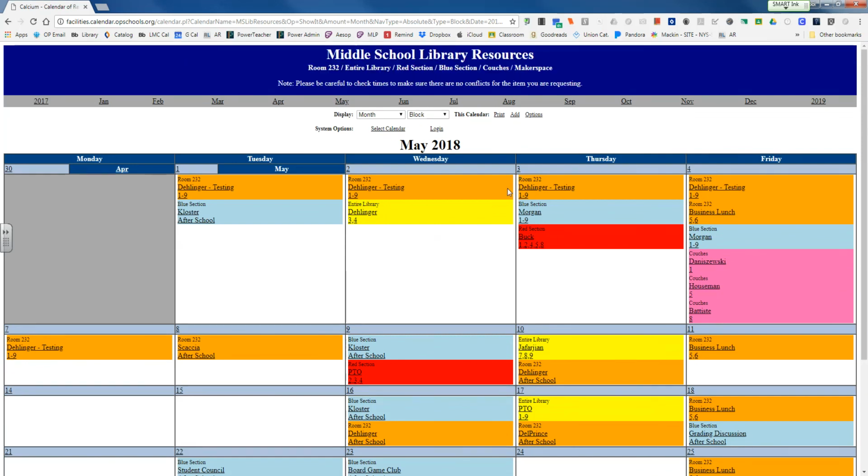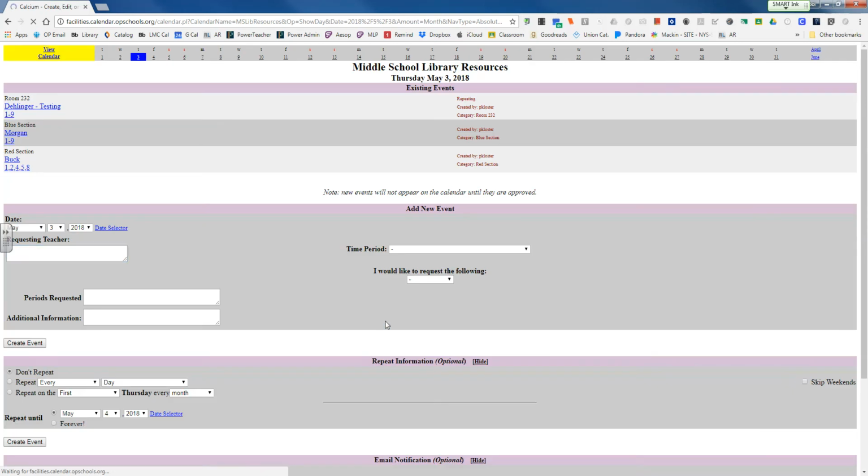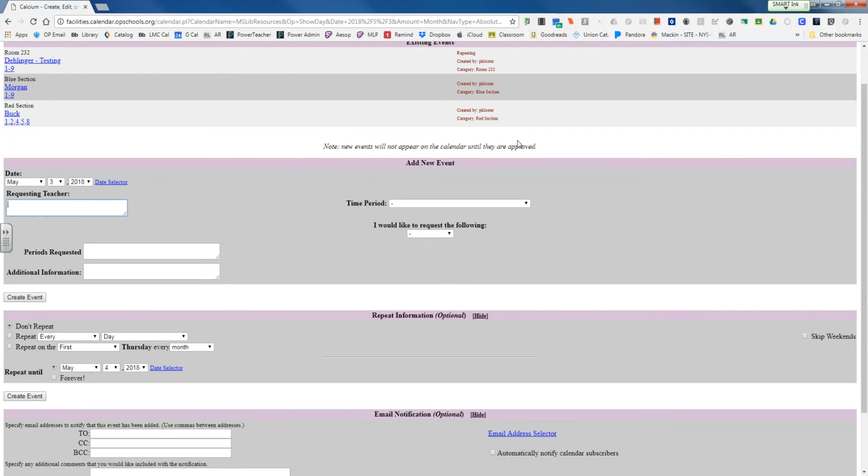You can click on there on the day itself, and we get this menu. It will show you at the top any existing events for that day, so you can check and verify that the section or resource you are trying to reserve is not already reserved for the day. It's important to note that your event will not appear on the calendar by itself. You are sending a notification to myself and Christine, and once we approve it, that will show on the calendar.